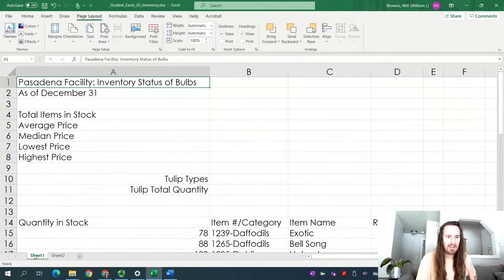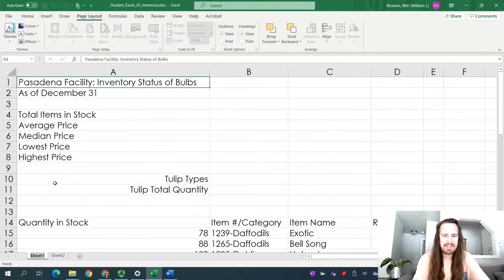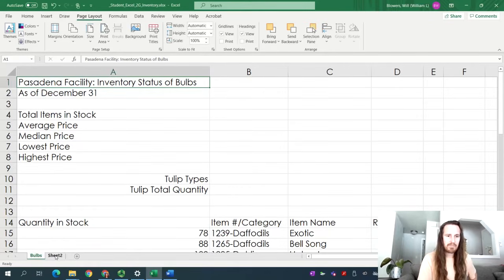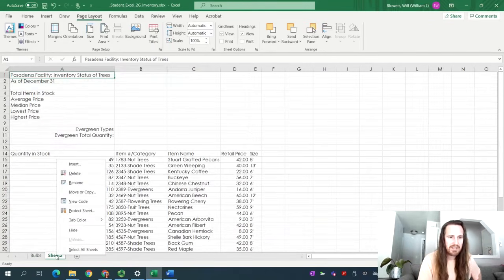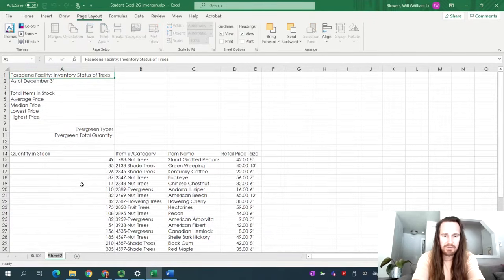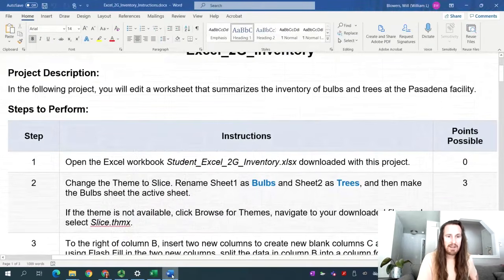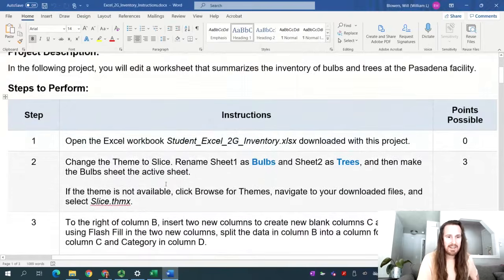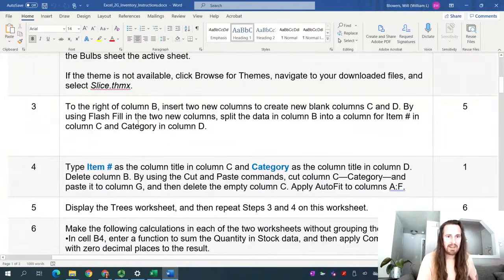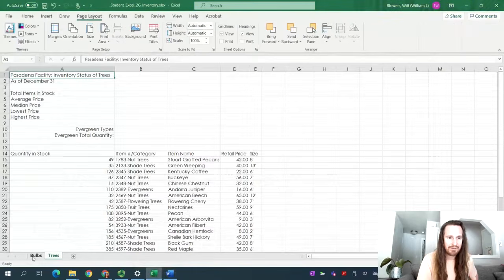Now what we want to do, the instructions say to rename sheet 1 Bulbs and sheet 2 Trees, so right click down at the bottom, select Rename, and type in capital B, Bulbs, enter. Click right above sheet 2, click Rename, and we're going to call it capital T for Trees. From there, the directions are asking us to put Bulbs as the active sheet, and just a note if you've got a different set of themes. So let's make Bulbs active.